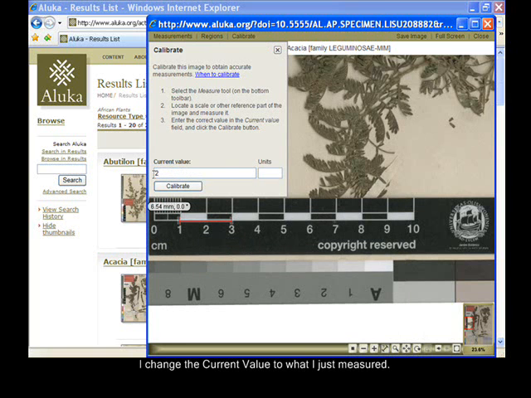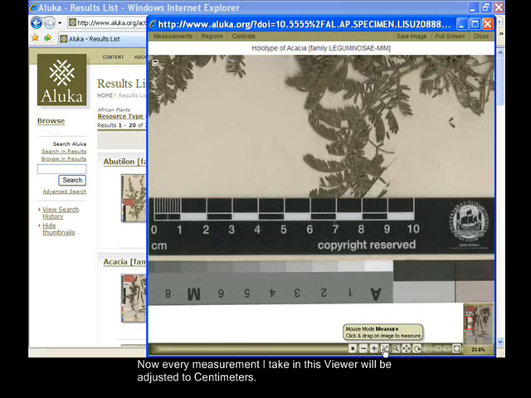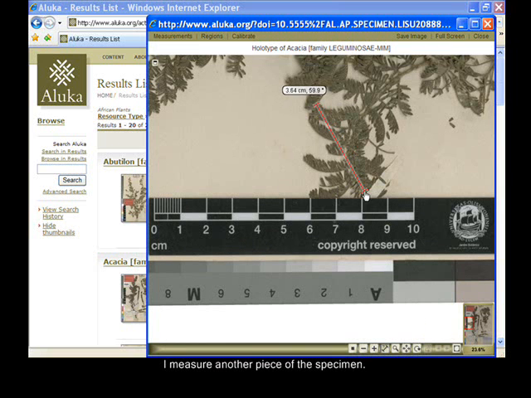I change the current value to what I just measured. I click Calibrate. Now every measurement I take in this viewer will be adjusted to centimeters. I measure another piece of the specimen. I can see it is now adjusted to centimeters.